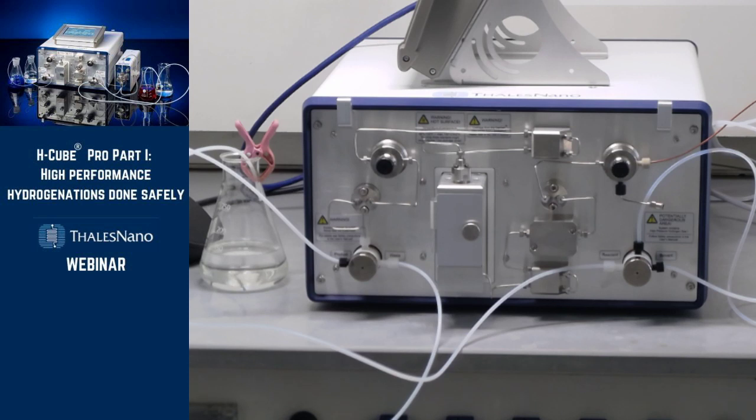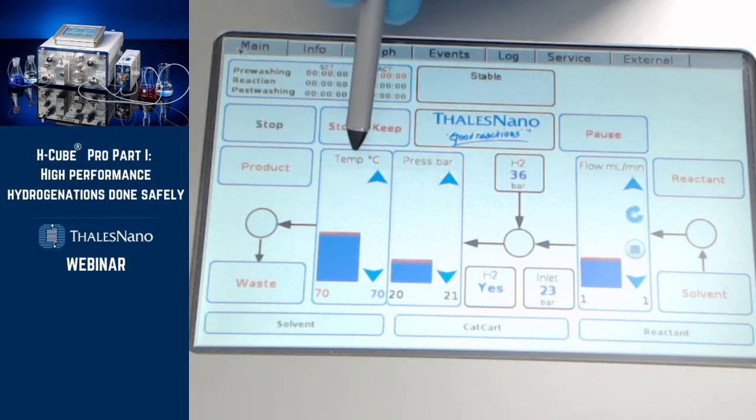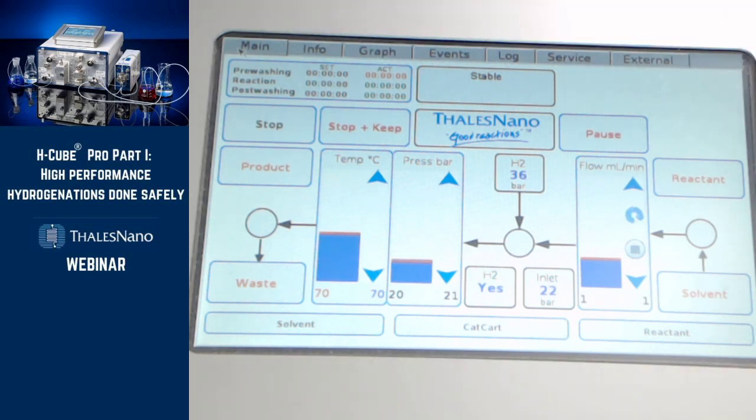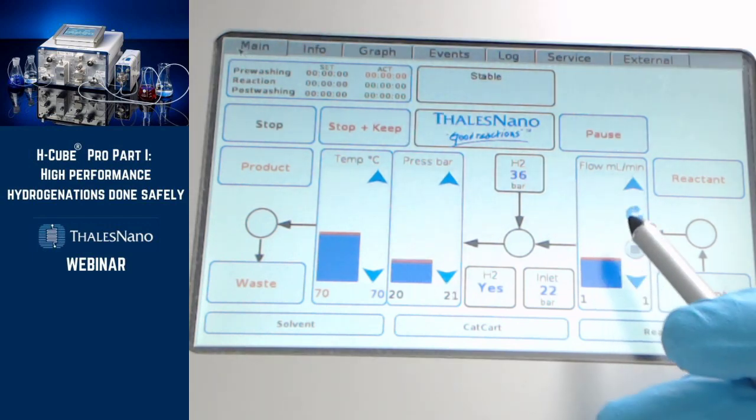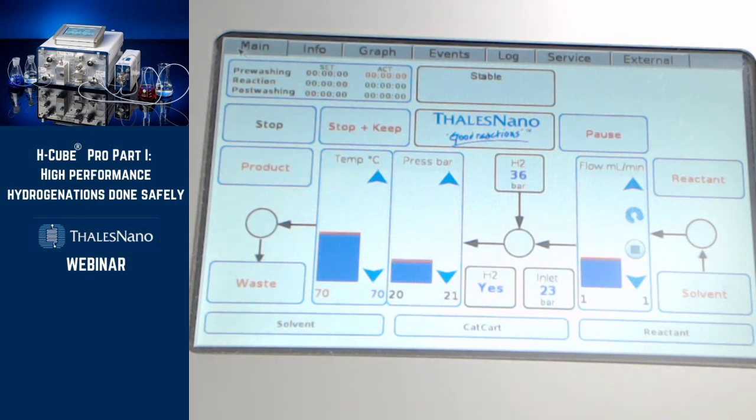So now let's look at the software of the H-Cube Pro. We have four key parameters to set through the software: the flow rate, the temperature, the pressure, and the hydrogen amount. Three of these are displayed here: flow rate, pressure, temperature. The hydrogen amount can be set through the info tab. Before I go to that, I will start my demo reaction. As you can see, now the system is running. We have a 1 milliliter per minute flow rate, 20 bar pressure, 70 degrees Celsius temperature.